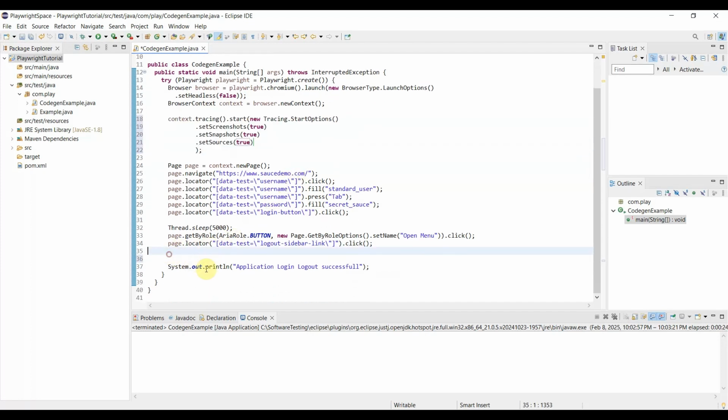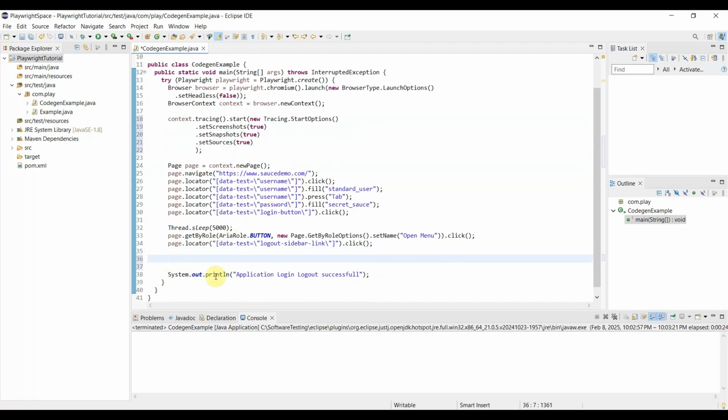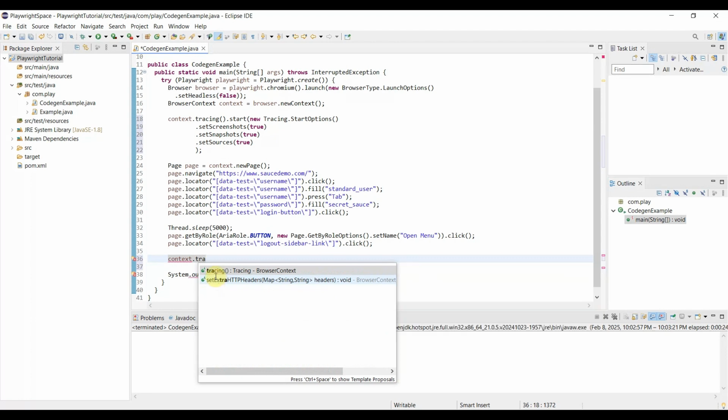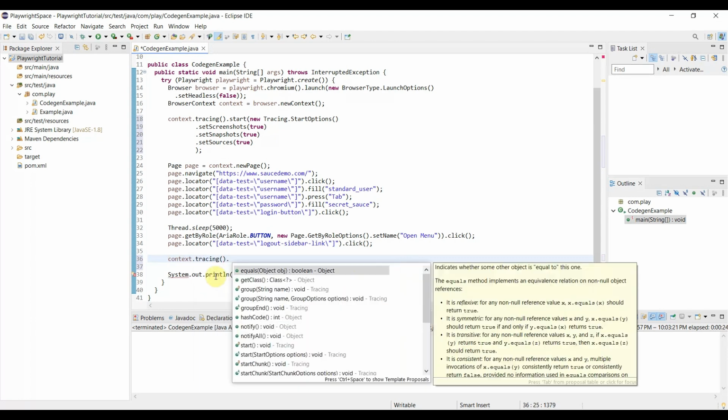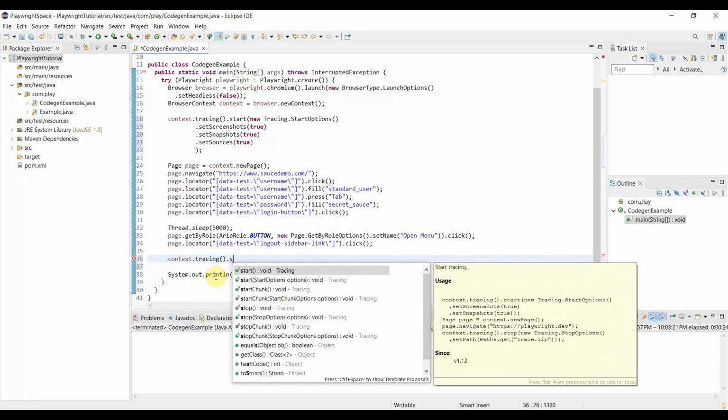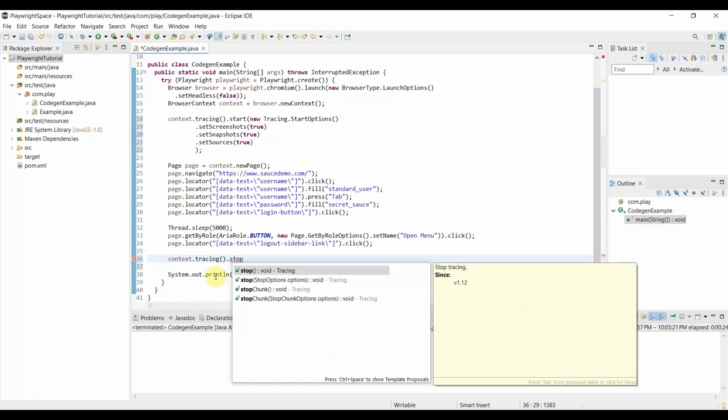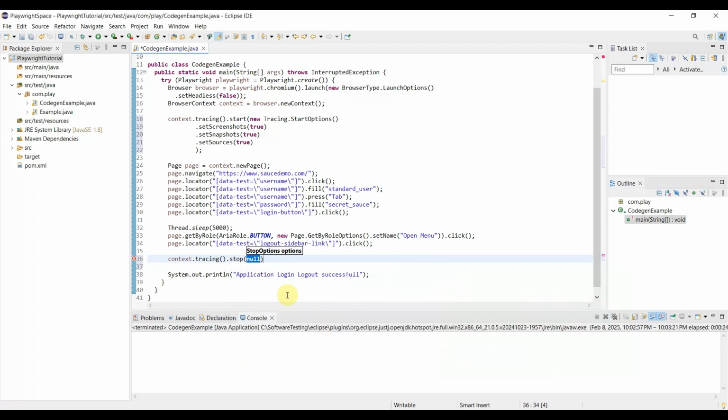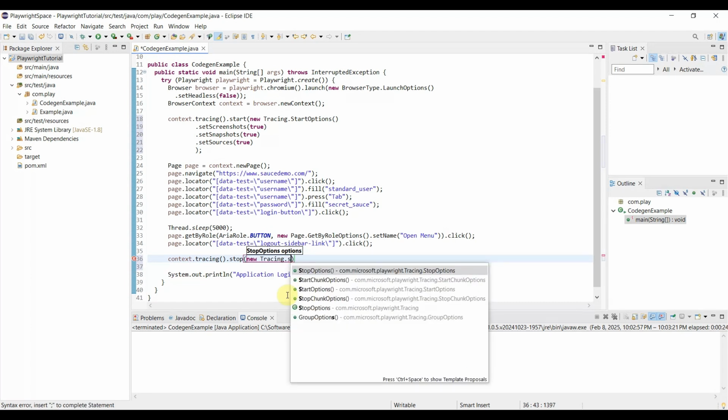Then we need to stop our tracing over here after the test. So same thing, context.tracing.stop. Then we need to write our code over here for stopping purposes. New Tracing.StopOptions.